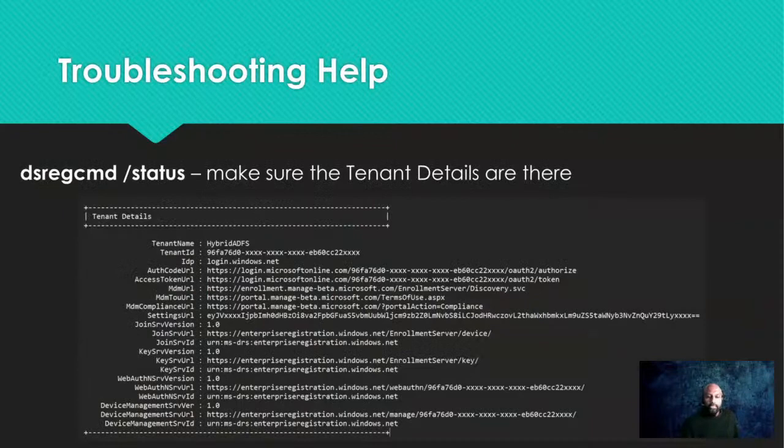And this is another section in the same command. When the device is enrolled with Intune, you can see that information there, all the URLs, everything properly populated. Those details should be there in order to get the machine connected with Intune.